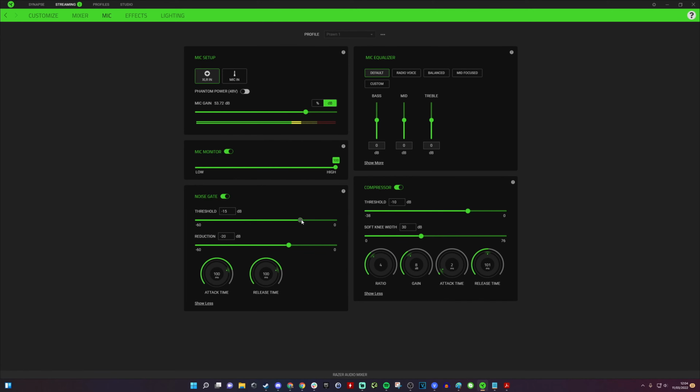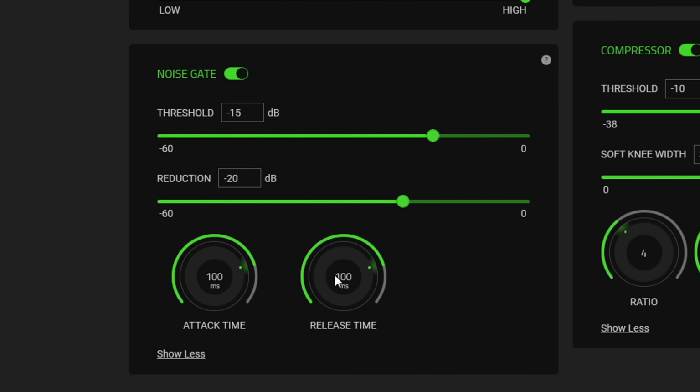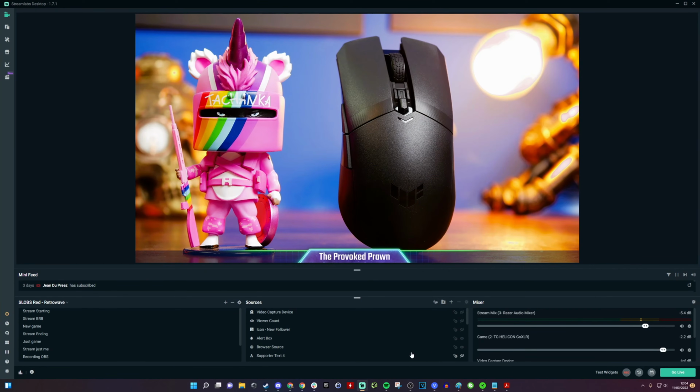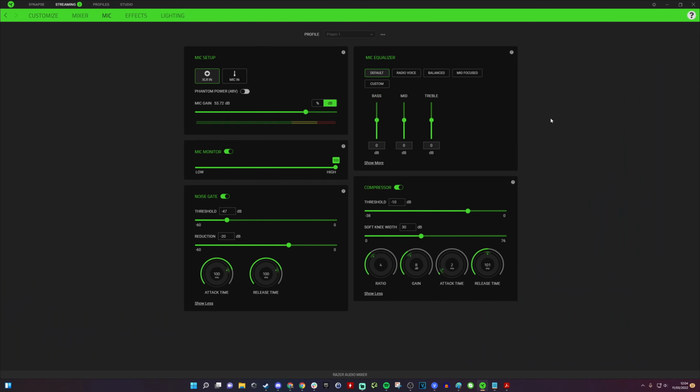And what you can do is you can go into here, you can adjust the threshold, the reduction, and the attack and release time. So if you push the threshold as far to the left as possible, it basically takes the noise gate completely off. So we want to basically move this slider along until the green bar stops appearing. Now you can see that's no longer appearing there. And if I just open up Streamlabs, it should be the same thing. So that basic setting has then knocked off a lot of that problem.